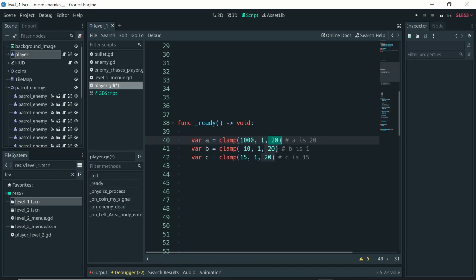What does that mean? In simple terms, it means if the preferred value, this one here, is less than minimum, minimum is returned. And if the value is greater than maximum, maximum is returned. Otherwise, the preferred value is returned. Here are a few examples for a better understanding. A will return a value of 20. B will return a value of 1. C will return a value of 15.